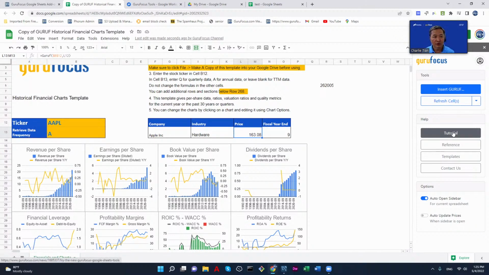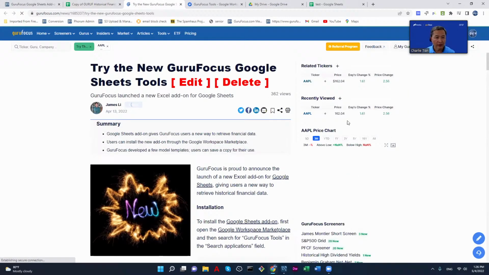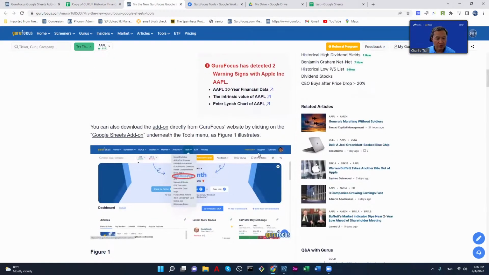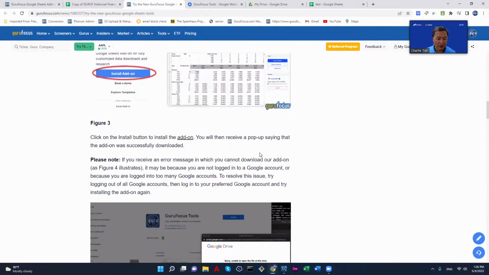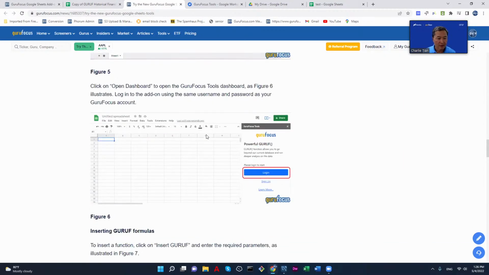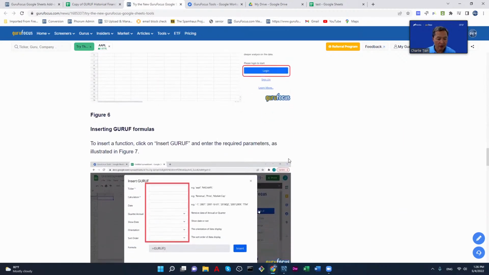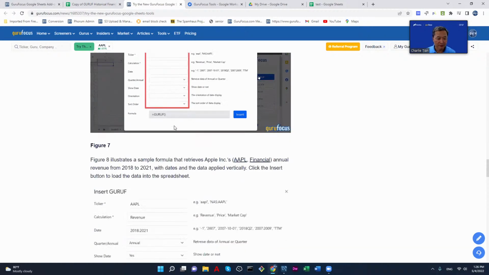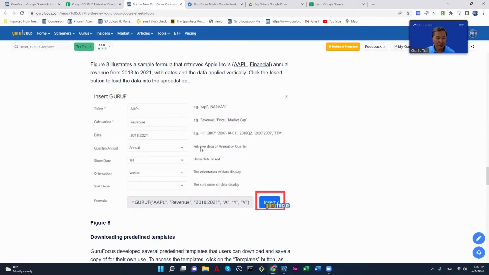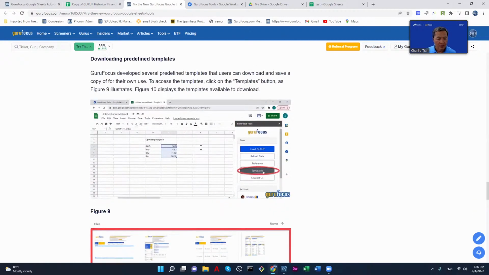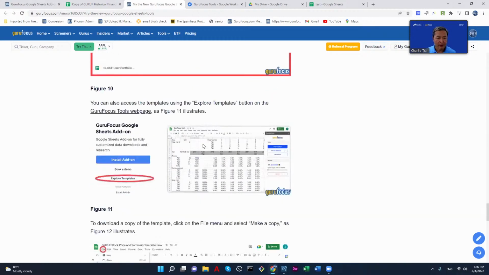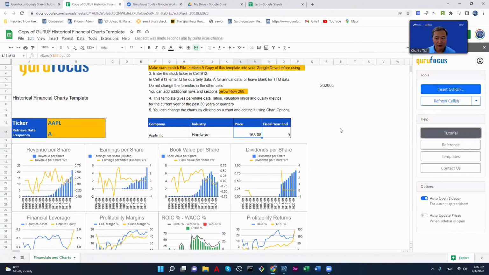And we have tutorials here. You just click on tutorials. It will show you how to install it, how to use it, some basic functions, how to log in, and how to use the insert GuruFocus pop-up. Of course, you can always directly type the function there. You can download the templates and learn how to use them. We have more templates here.